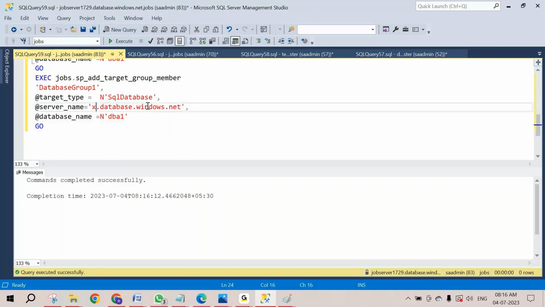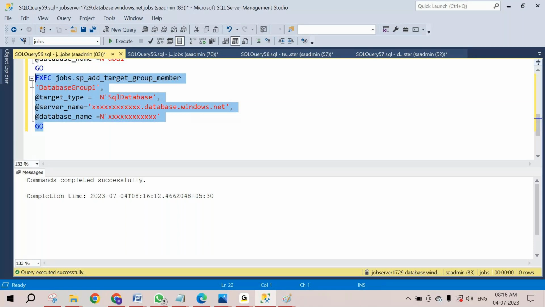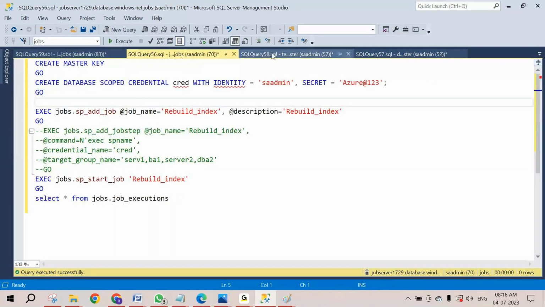See, this is a logical group, sir. No, physically you are not adding, just a logical group. Just add the servers and database name, and this group name you can give here. Okay. So now if I run something here, this will be created on the servers you mentioned here.